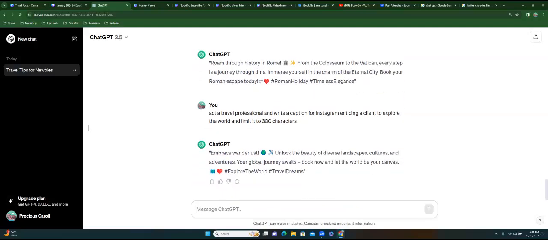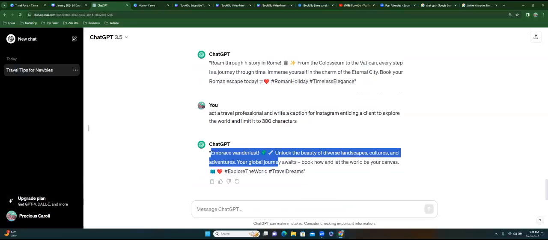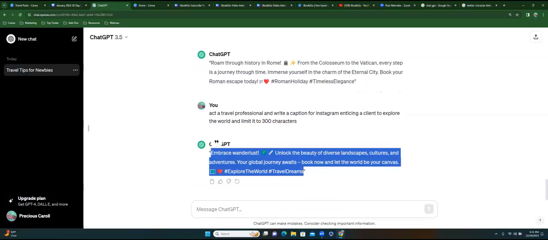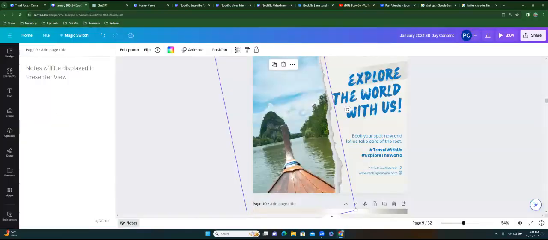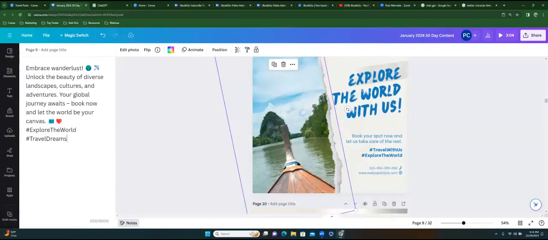Embrace wanderlust. Ooh, that's so cute. Unlock the beauty of diverse landscapes, cultures, and adventures. Your global journey awaits. Book now and let the world be your canvas. Oh, that's so cute. You know what, ChatGPT? I swear, you're just so brilliant. Oh, my little assistant. Man, you do such a good job. You need a raise, ChatGPT.